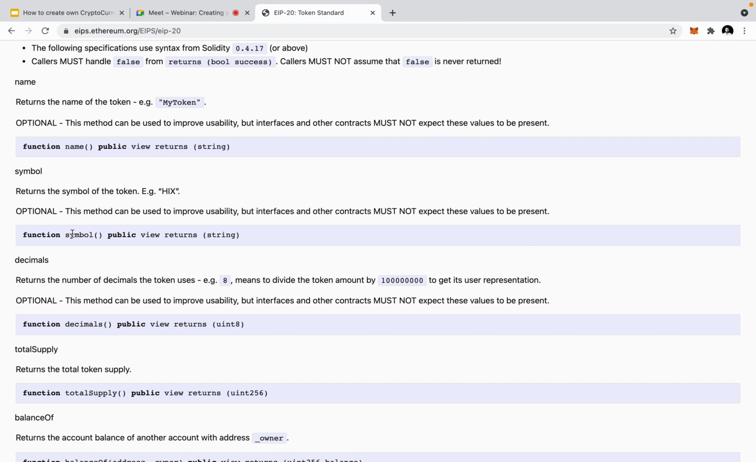After that, you have to define the symbol. The symbol is not graphical; it's three letters. For Bitcoin, it's BTC. For Ethereum, it's ETH. Similarly, you have to define a three-letter word.